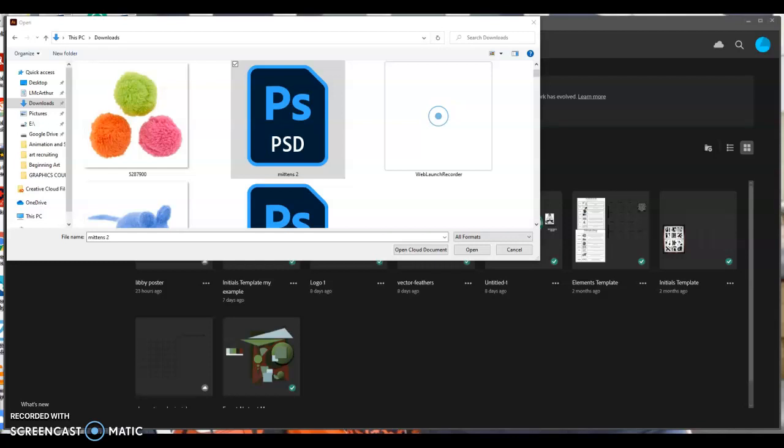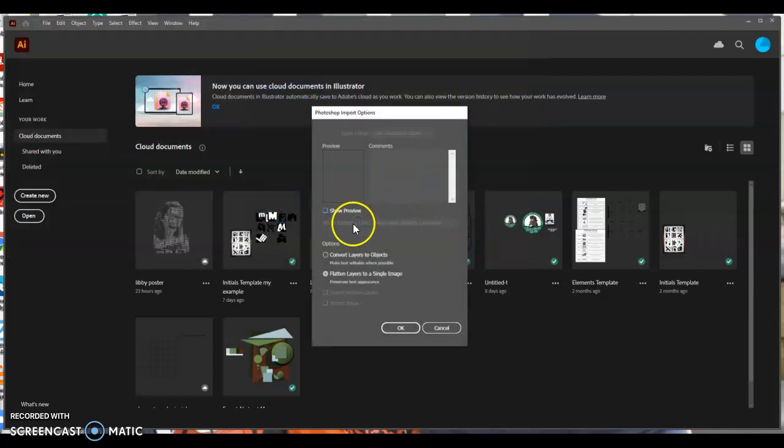Hey guys, today we're going to work on the second part to our type portraits. And this time we are going to open up our Photoshop file into Adobe Illustrator. So right here you can see me opening up my pictures of Mittens from our first video. I'm going to open this guy up. Now I'm going to flatten it into one image for this. So I'm going to click on this guy and I'm going to press OK.